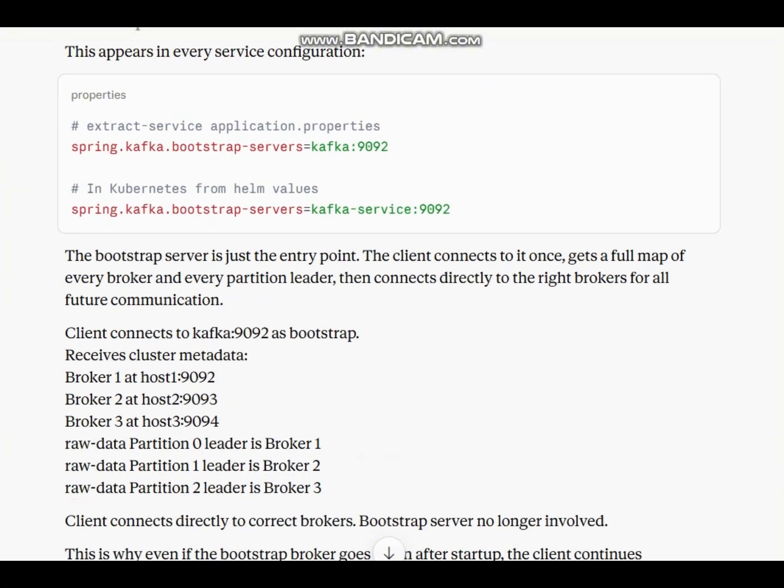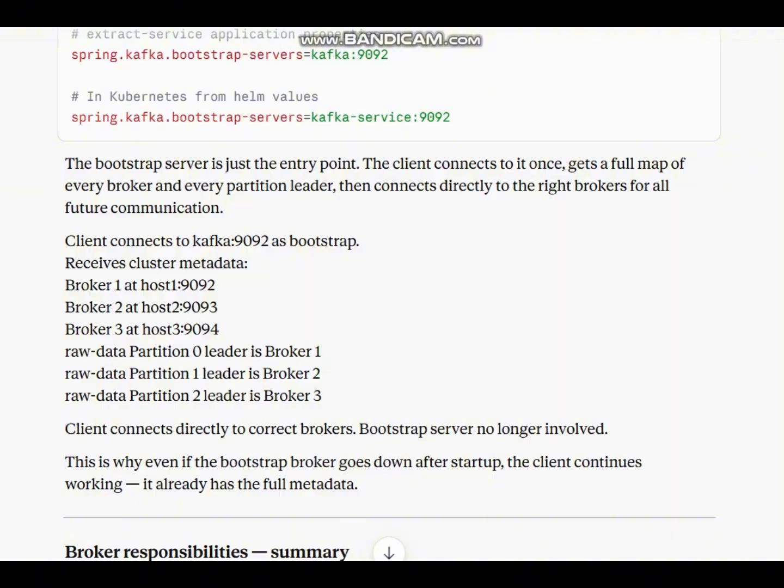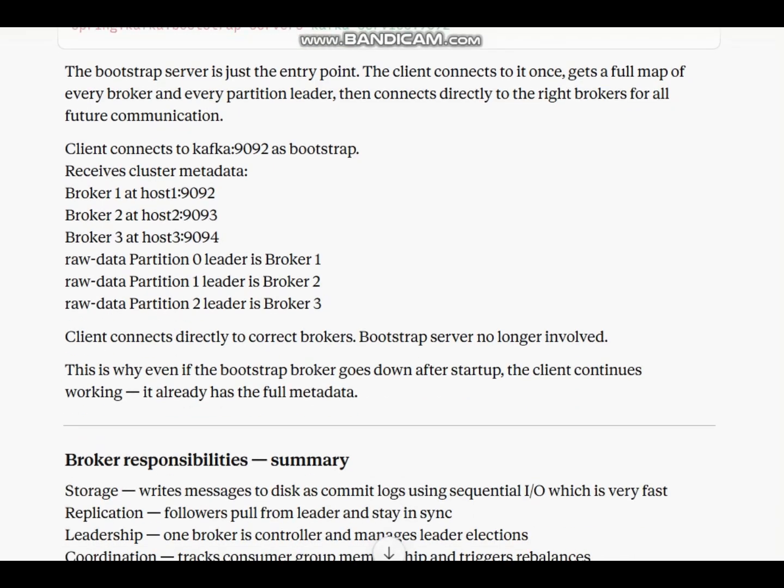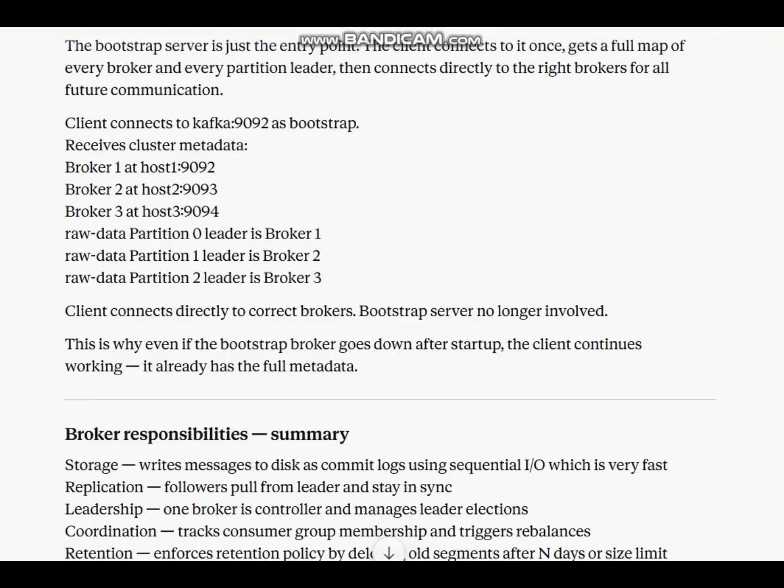Client connects to kafka:9092 as bootstrap, receives cluster metadata: broker 1 at host1:9092, broker 2 at host2:9093, broker 3 at host3:9094. Raw data partition 0 leader is broker 1, raw data partition 1 leader is broker 2, raw data partition 2 leader is broker 3. Client connects directly to correct brokers. Bootstrap server no longer involved. This is why even if the bootstrap broker goes down after startup, the client continues working.